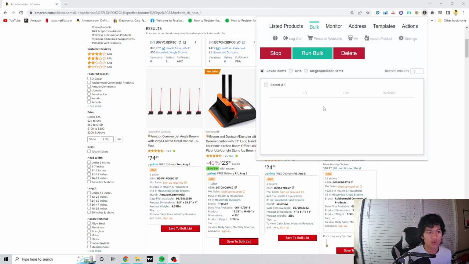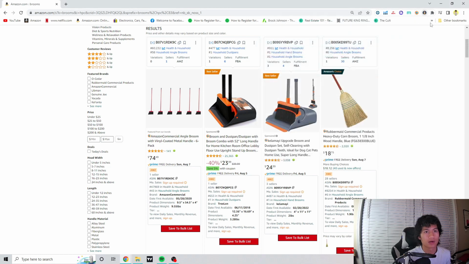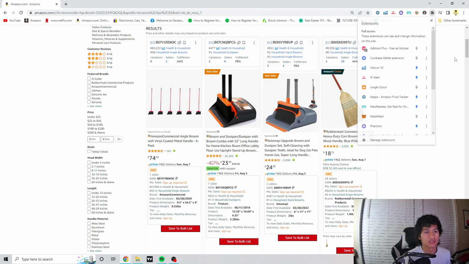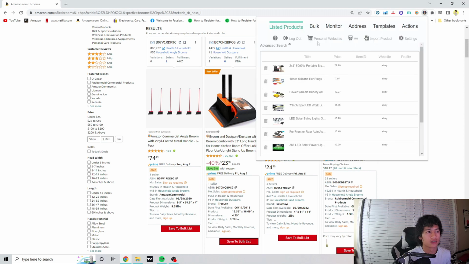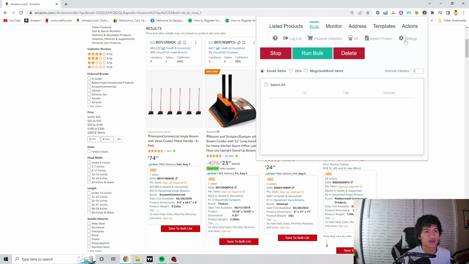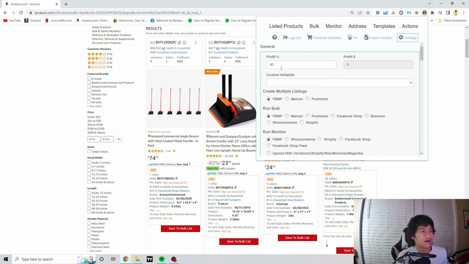So right now we are in the computer. What you wanna do when you have a ZDrop membership bought and the extension installed on Google, it's gonna pop up in your little extension tabs. Make sure you click it, log into it, and then head over to settings and make sure you have whatever profit margins that you want.